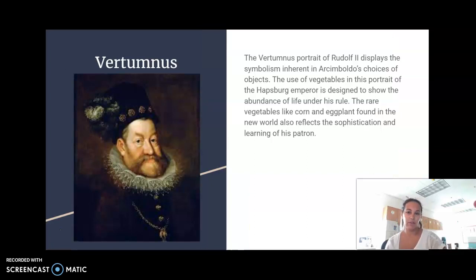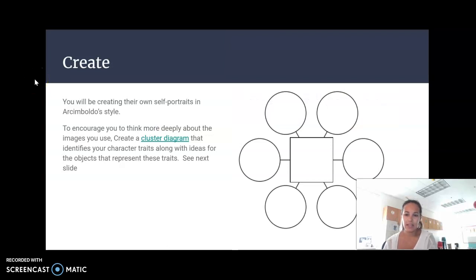Vertumnus' portrait of Rudolph II displays the symbolism inherent in Arcimboldo's choices of objects. The use of the vegetables in this portrait of Habsburg Emperor is designed to show the abundance of life under his rule. The rare vegetables like corn and eggplant found in the New World also reflects the sophistication and learning of his patron. Now let's take a look at the creation component.